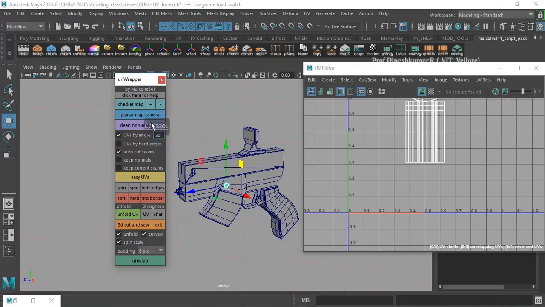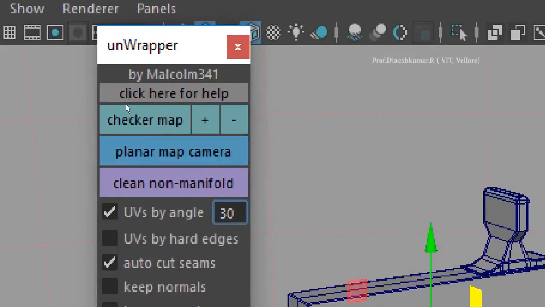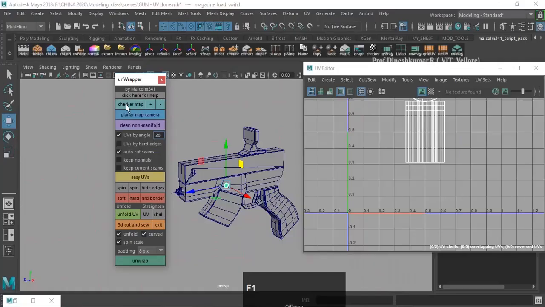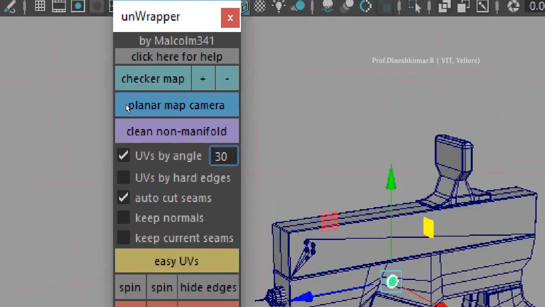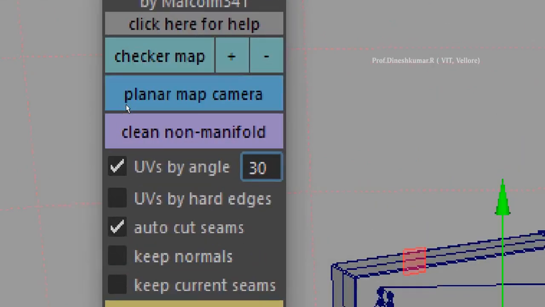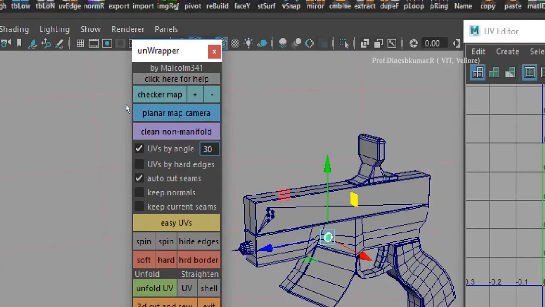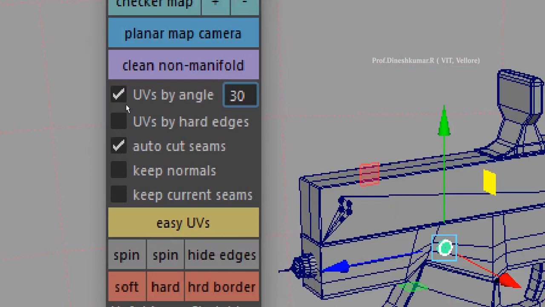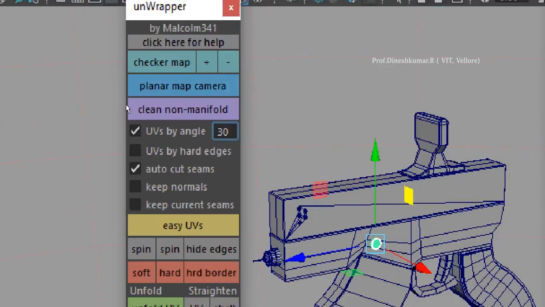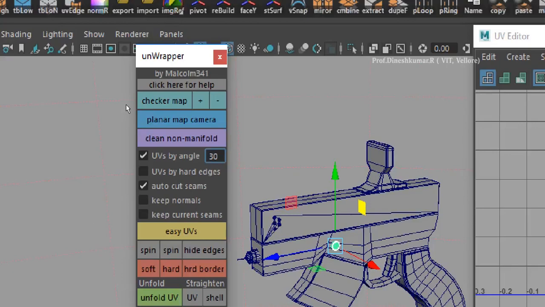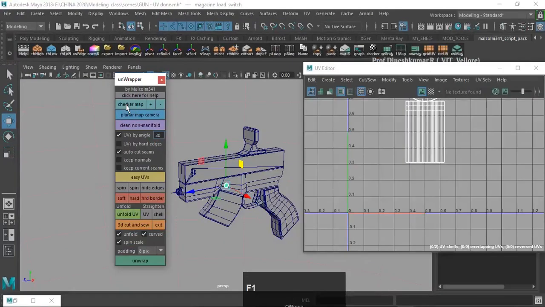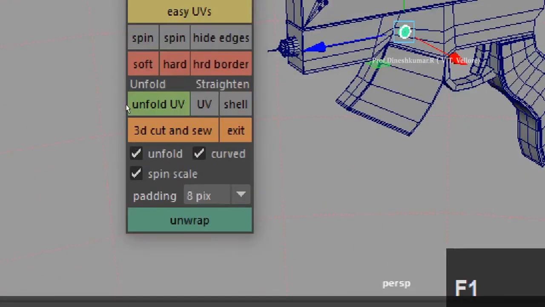Now look at these options here, and we have several options in the Malcolm plugin. We have checker map. It's something similar to your normal UV checker board here. You have a planar map camera. Then easy UV. It's an option where you can easily unwrap all the UVs of your Maya. Then you have unfold UV based on UVs and shell. Then the 3D cut UV option.